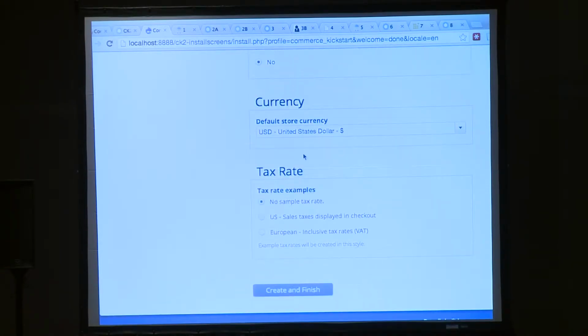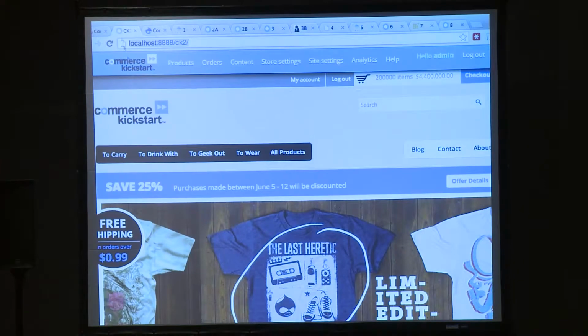Of course, you can change your currency. I think this is part of Kickstart 2 or Kickstart 1's install profile options as well, and you can generate a tax rate. So those are pretty much all the options you have when you do a Kickstart 2 install. And once you choose yes for the demo, this is what it looks like.